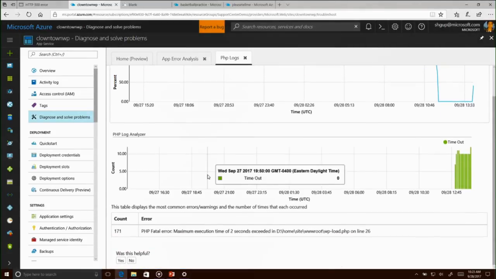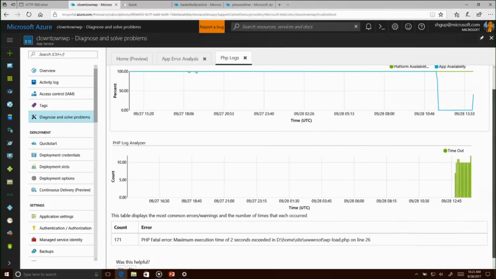All right, so this is the PHP log analyzer. The function of this analyzer is to look into your PHP logs, look into the errors, and give them to you on a platter. In this case, the first graph is still availability. The second graph is a PHP error timeline. In this case, we were only getting timeouts, and you can see a strong correlation between when the application went down and the PHP timeouts started happening.